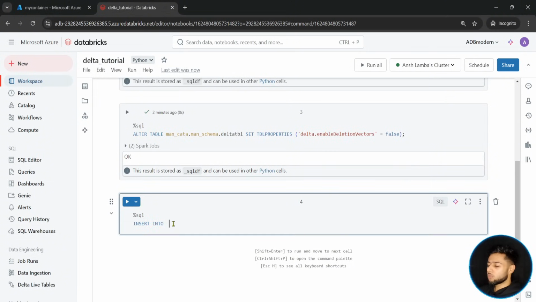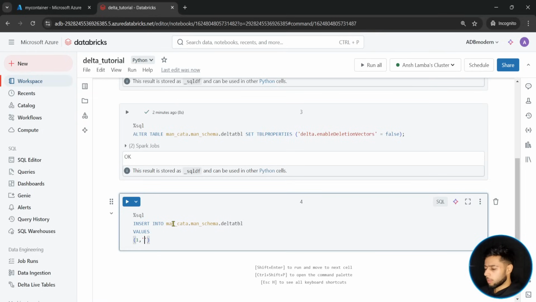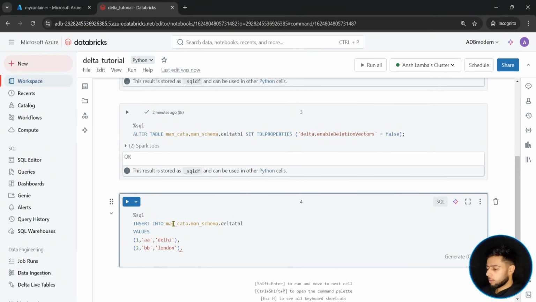Delta Lake class. Okay. So first of all, we will simply say insert into, and we will select man kata dot man schema, then table. Then we need to say values. Then we will insert some random values. Let's say 1, AA, and city is any city. Let's pick Delhi. I'm from Delhi, so it's fine. I was born in Delhi. Second, let's say BB. This time we can pick London. I love London. Then we have 3, CC. Then we have Sydney. I love Sydney.